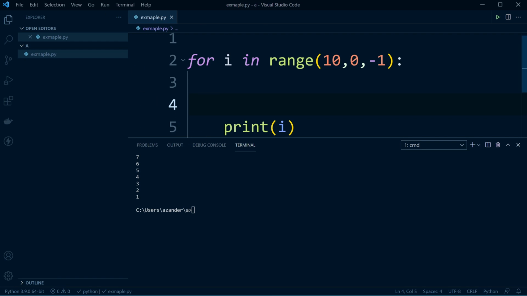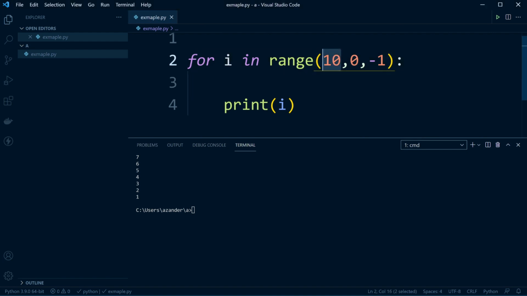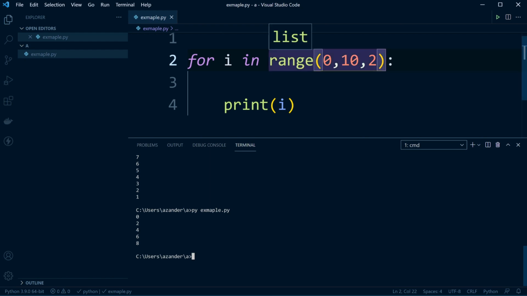But let's just give you a few more examples here utilizing range. So let's just do that the other way around, for example. So 0 to 10, if you've forgotten how range works. So let's just count in 2. So even numbers. There we go. So 0, 2, 4, 6, 8. Right, so you're probably getting the idea here.